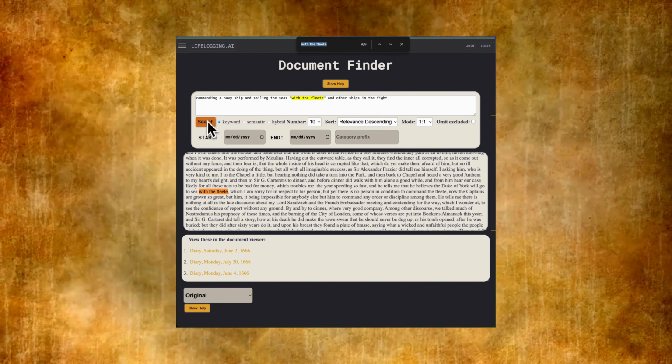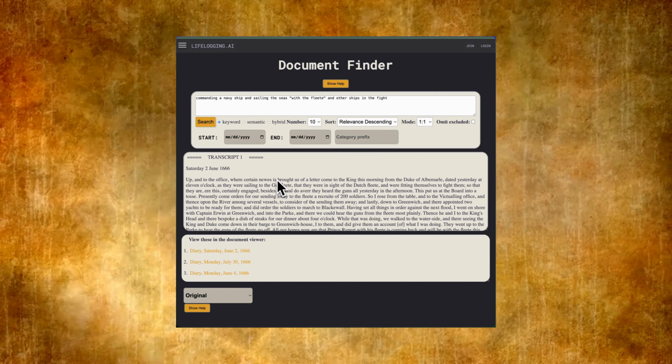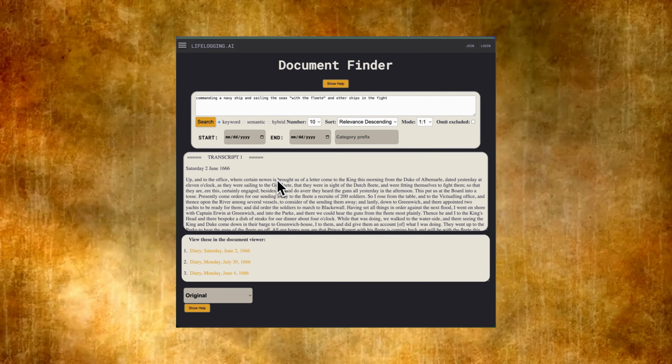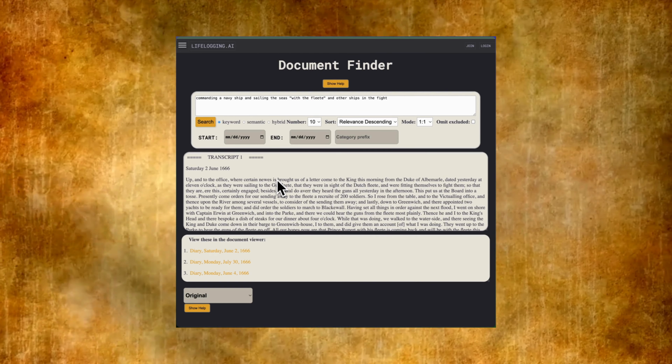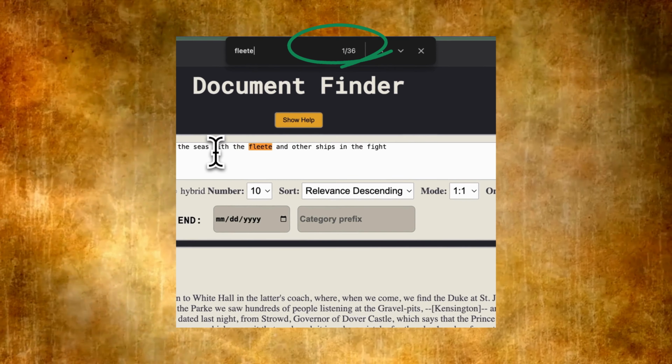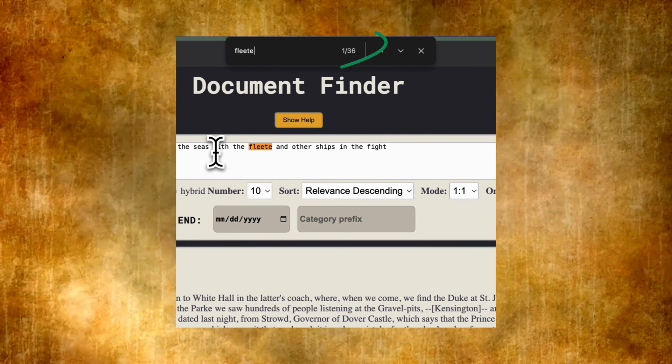What if we want to avoid documents containing the word "fleet"? We can do that using the minus sign, also known as the negative sign. It will try to exclude documents with that term. Let's remove the double quotes and search for "fleet." It shows 36 total occurrences, or 35 occurrences in the result set, not including the one in the search query.